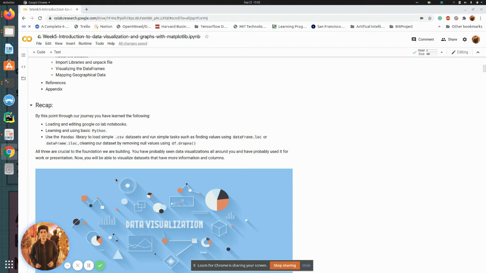We also taught you basic functions inside pandas for the data frame, such as dataframe.loc, which is locate, dataframe.iloc, and then we cleaned our data set by using the df.dropna method, which is basically clearing out null values in our data set. All three of these are crucial to the foundation we are building, and you'll see that they go very much hand in hand with the visualization methods that we'll be using. Throughout this notebook, we'll be going through why data visualization is so useful and how to simply implement it.